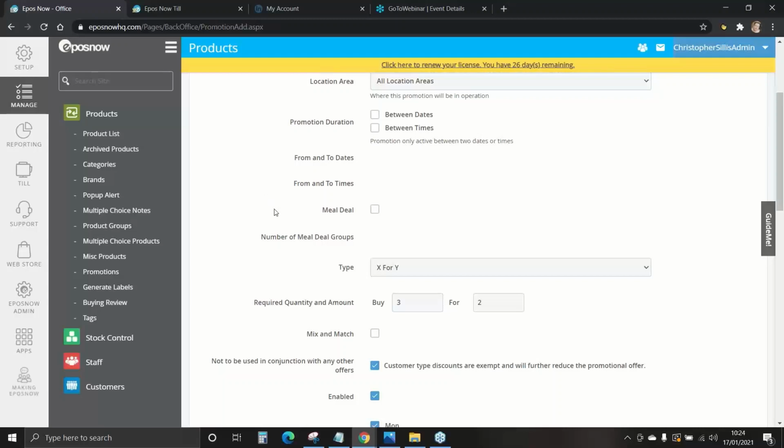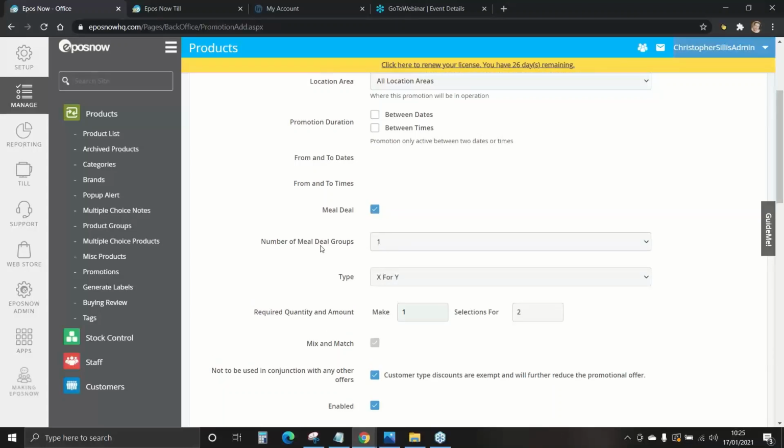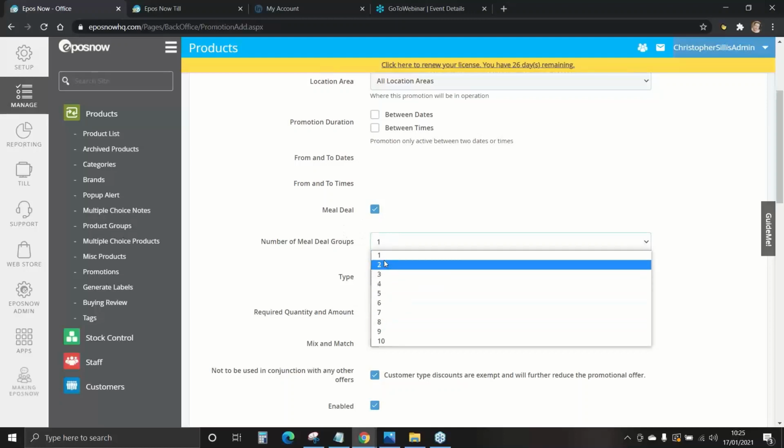You then get the chance to select Meal Deal. Now, Meal Deal gives you the option to add different groups, where you have to select one item from each for the promotion to take place. A meal deal, for example, Group 1 may be a snack option, Group 2 may be a main, Group 3 may be a drink. You need to process a sale for one item in each group for the promotion to then activate. You can select the box if you do have a meal deal promotion and select how many groups you'd like to add.